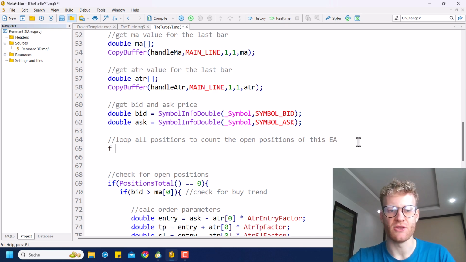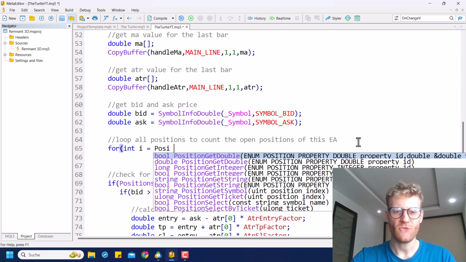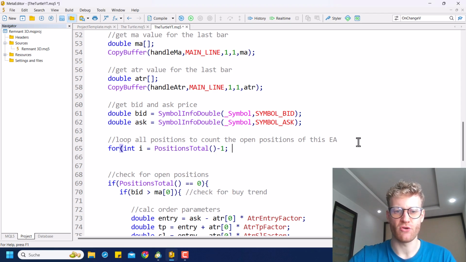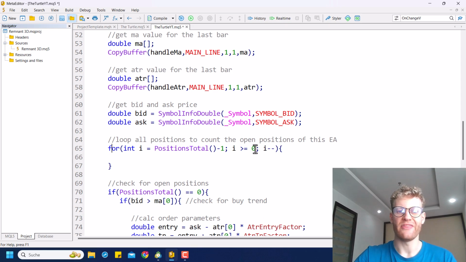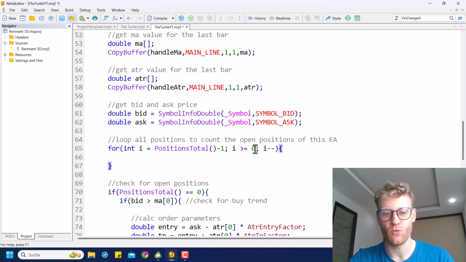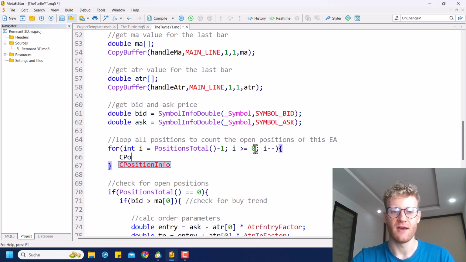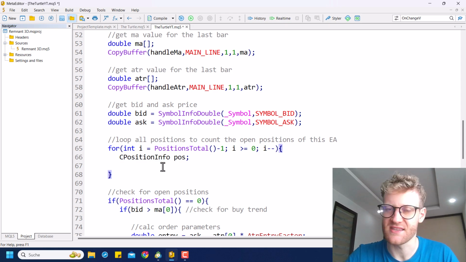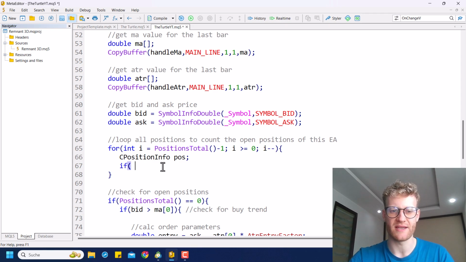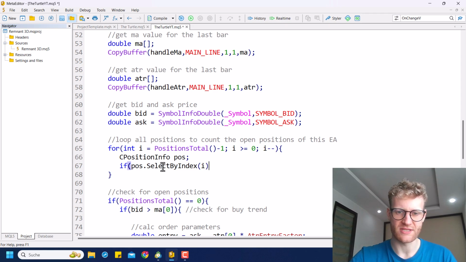And this is done by using a simple for loop. So we just loop through all of the trades in this account. Here we see the positions total function again, but let me show you the difference in a second. We loop through all the trades, and whenever we select a trade, we can go ahead and select this position using the CPositionInfo class, which is the easiest and quickest way, I think, because now we can say if position select by index, and then we choose index i.